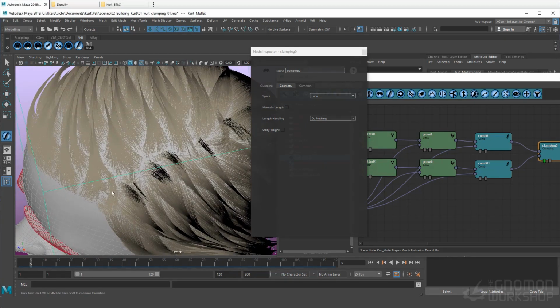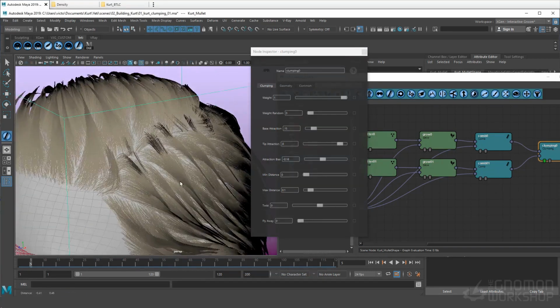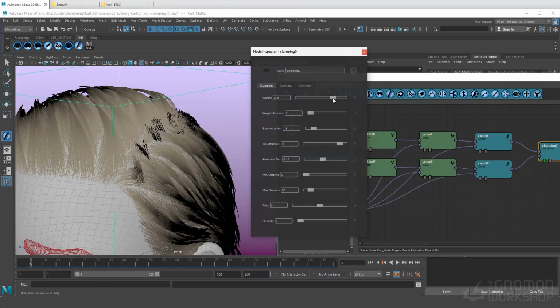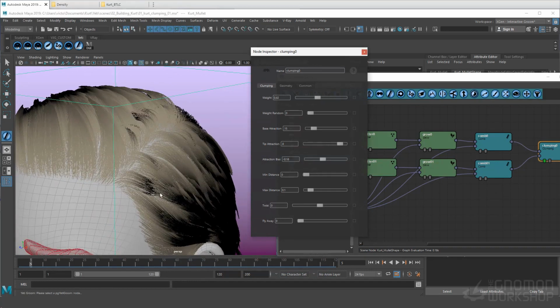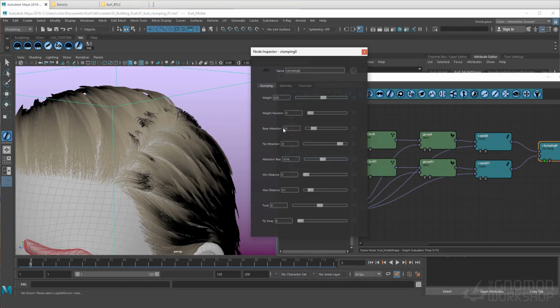Now another thing that I'm noticing is hair along the part is giving us some weird clumping. The reason for this, I'm assuming, is if we slowly turn down the weight, we can see that hair on one side of the part is getting clumped to fibers that are on the opposite side of the part. So we'll come back to the part.